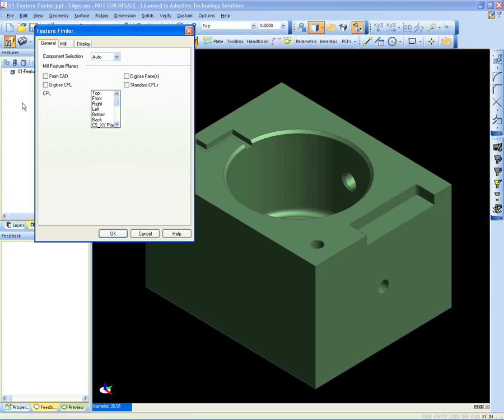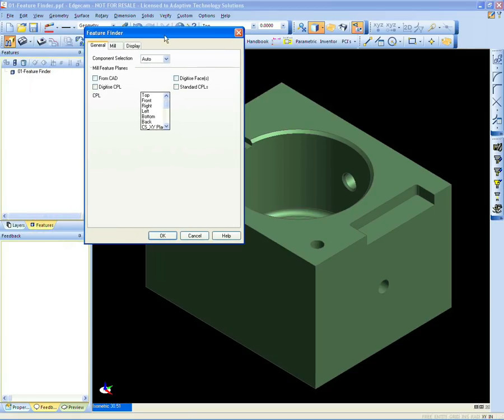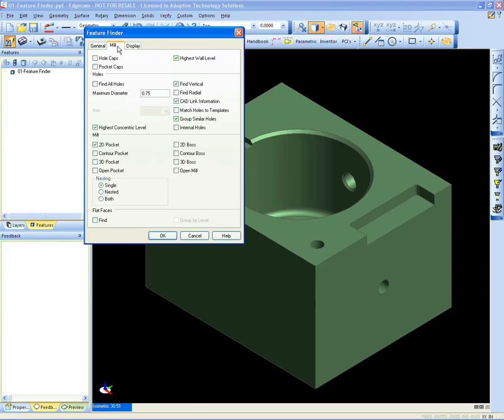And when we conduct a feature find, what we can do is have Edgecam look at the automatic selection. In other words, if there were multiple solids here, i.e. fixtures, stock, Edgecam will automatically determine which one is the component to be machined from, whereas in the past you would be prompted to pick the solid model. So again, in this case we've only got one solid, so we'll select that.